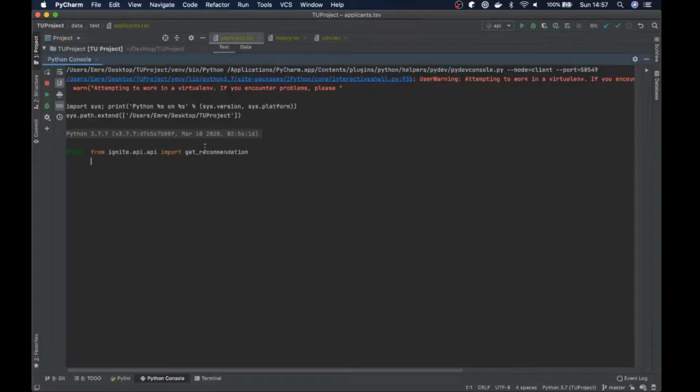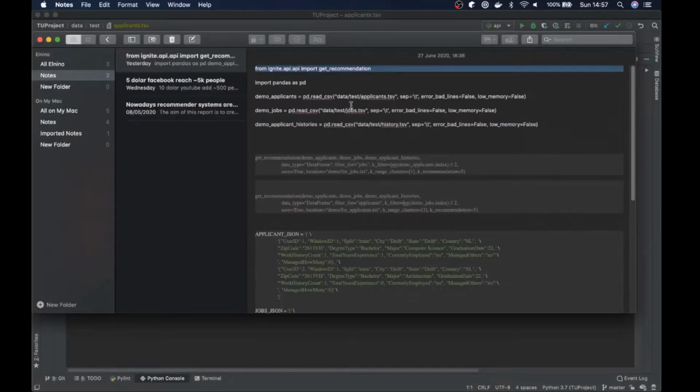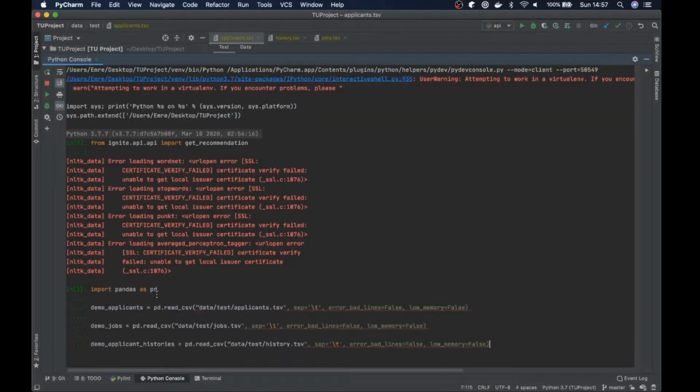So I'll show the API demo quickly. First, of course, we need to import the API. Then we'll import the dataset with pandas, with the location of the data. We'll save them to variables so that we can use them in our get recommendation method.